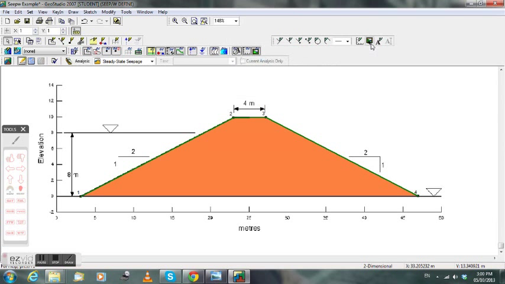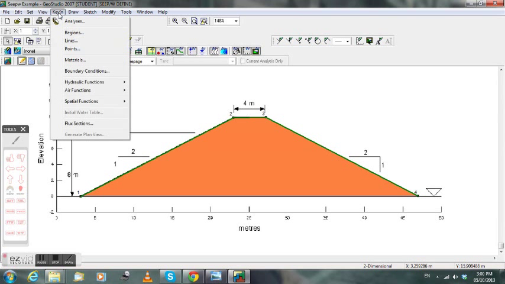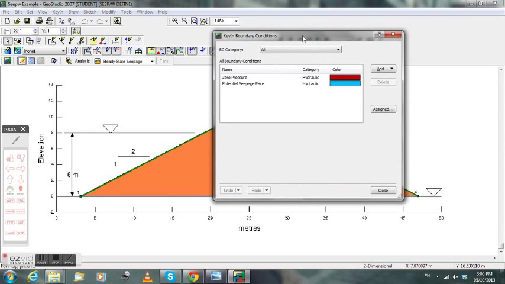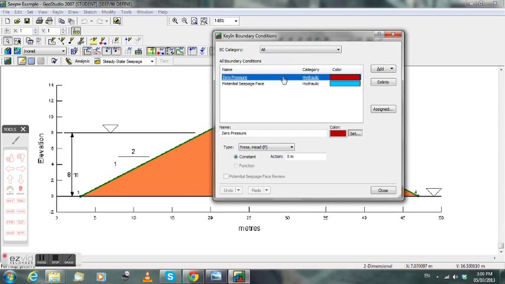The next step and the third step would be the boundary condition. Click on key in boundary conditions. As a default, the software has zero pressure and potential seepage phase. We don't need the zero pressure. We can delete that or not, doesn't matter. We don't need that one.